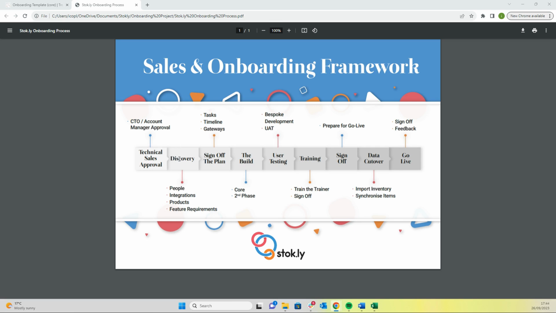The process begins with discovery. We build an org chart of your company. We want to understand who's responsible for each area and who will be signing off each area, like purchasing, e-commerce, product, the warehouse. We'll be looking at your integrations, we'll be reviewing your products, and we'll make sure that no features were missed during the sales process.